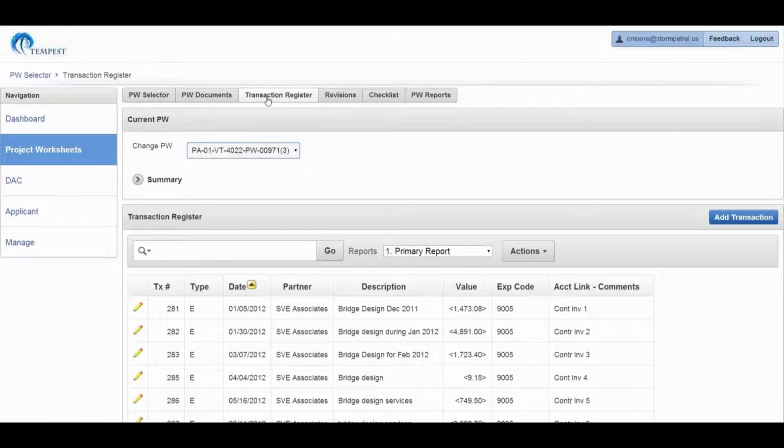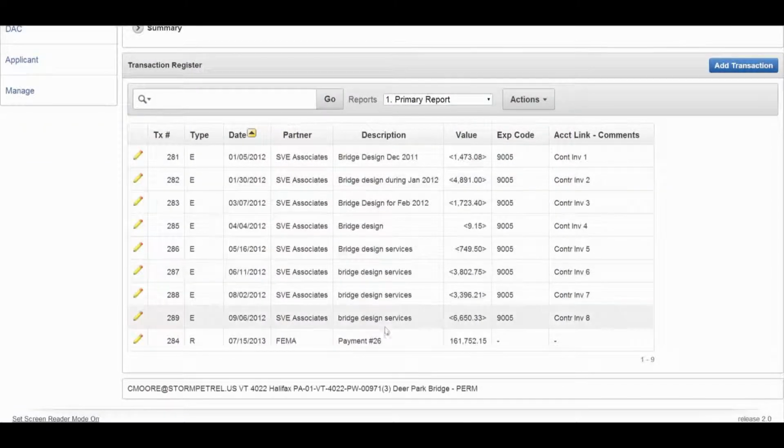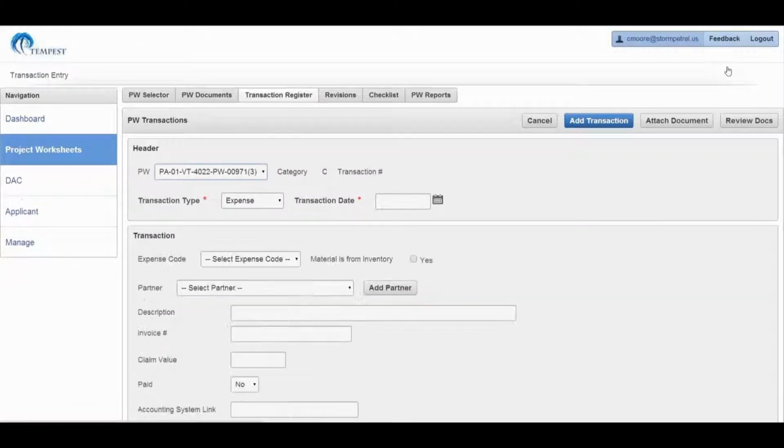I'm going to go to the transaction register, which is where the current expenses, the actual expenses, are recorded. I've already done some data entry. I'm going to do 3 more. I'm going to add a transaction for 971. This is an expense transaction that took place on 10/4/2012.